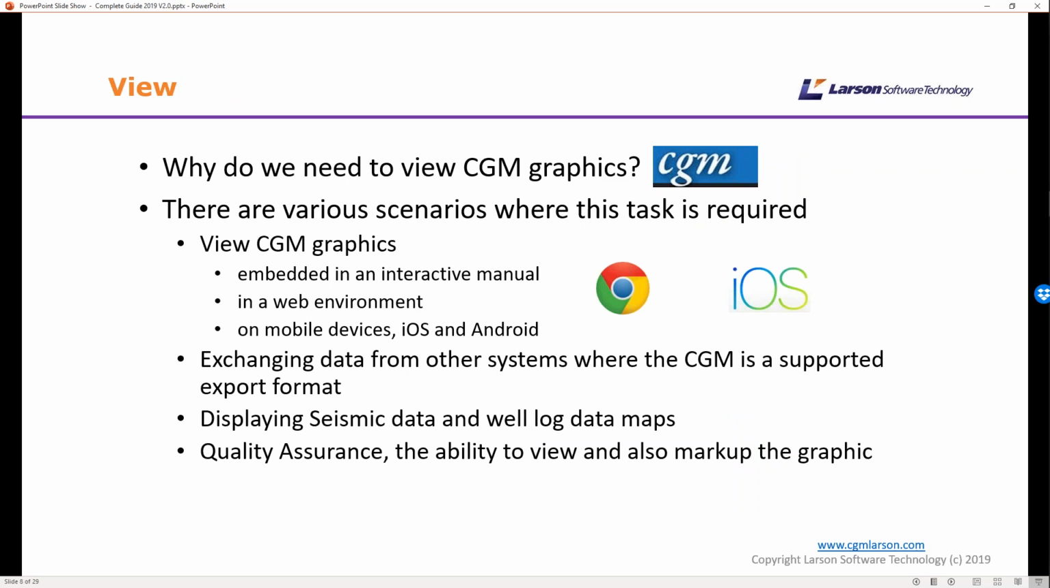So, as we mentioned, the view is the key. We want to view the CGM or TIFF graphic, and there are various scenarios where you want to do that. It could be embedded inside some kind of interactive manual, or just in a web environment itself, but we need to display that file and see it. Also on a mobile device, say an iOS or an Android device, you might want to see that data.